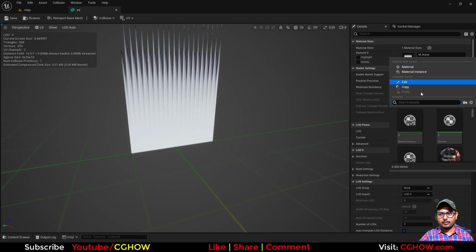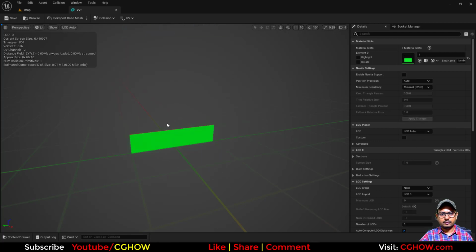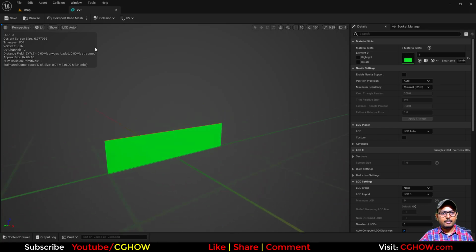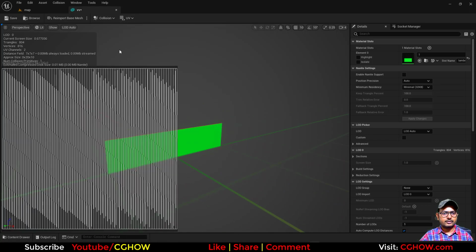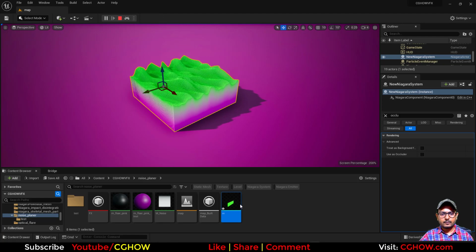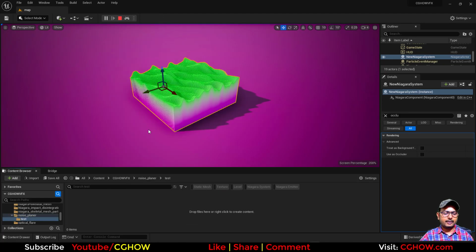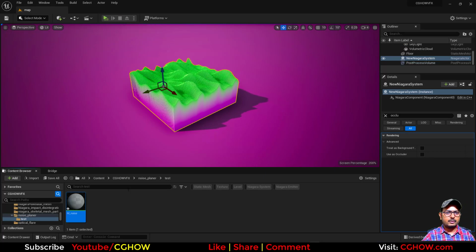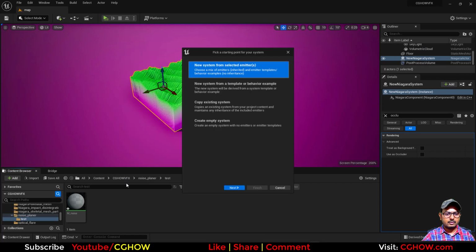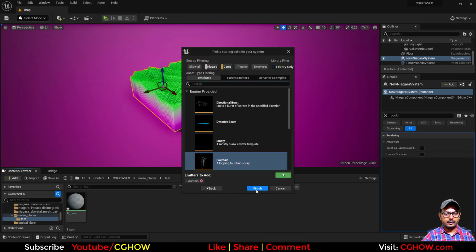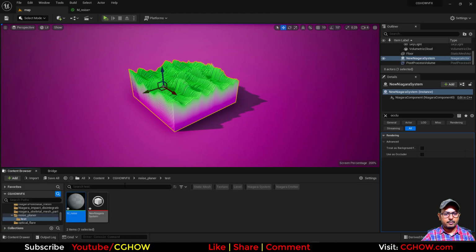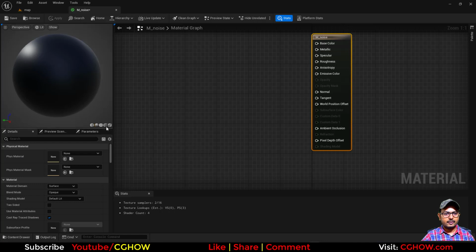Okay, let me remove the material. Let's use this one so you can see. This is the material, this is the mesh I have, and you can see the UV is straight. Now in this new folder I'll create a material, M_noise, and I'll create an FX again, fountain. In this M_noise I will preview this mesh here.